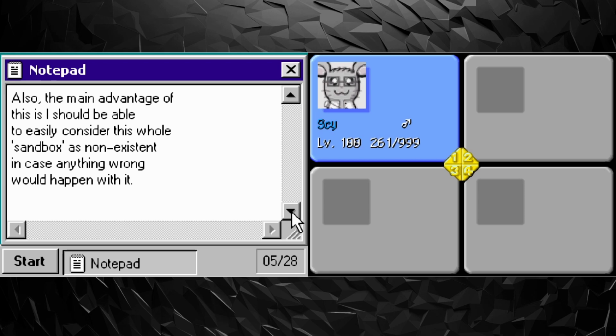Alright. Also, the main advantage of this is I should be able to easily consider this whole sandbox as non-existent in case anything wrong would happen with it.